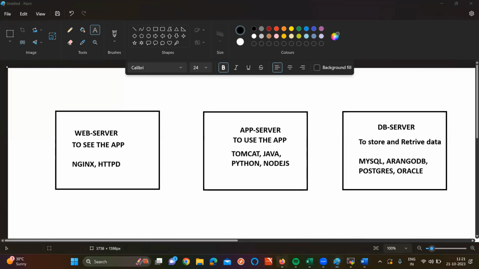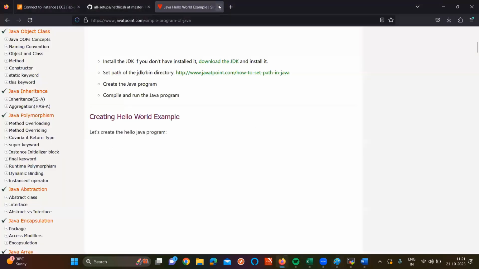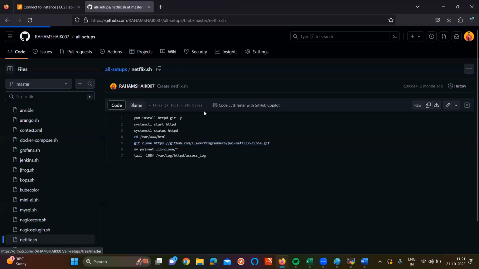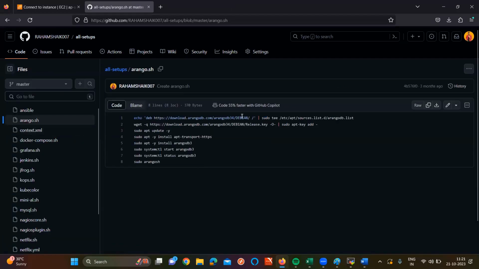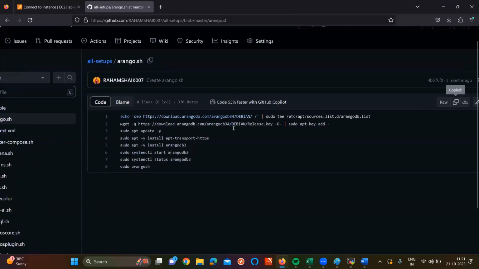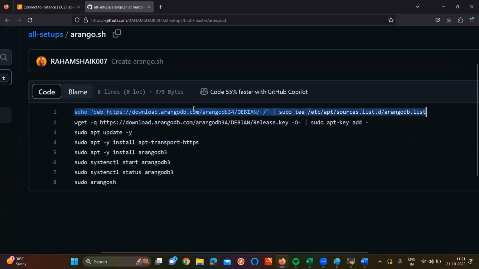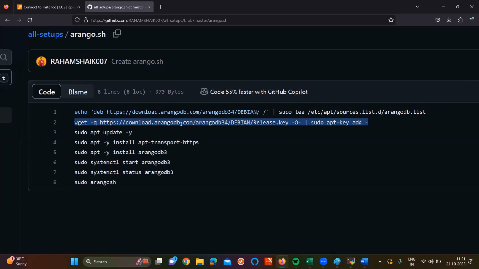To install MySQL or ArangoDB, I already have some scripts. Sir, if you go to all setups here, just type MySQL. Are you seeing ArangoDB? First of all, let's try to install the Arango script. Don't do anything. Copy this script and I'll explain. First, this is going to download the repository. The second link is going to download the key. For Jenkins also we download the repository and key, right, sir? For ArangoDB also we need to download the repo.